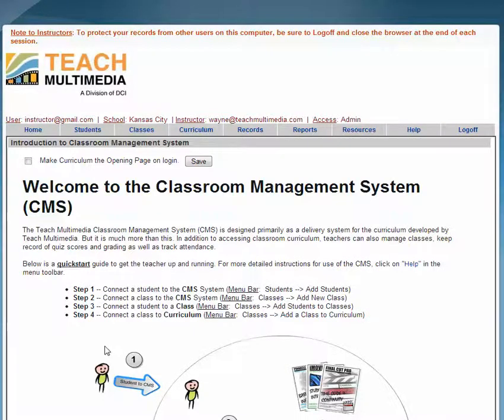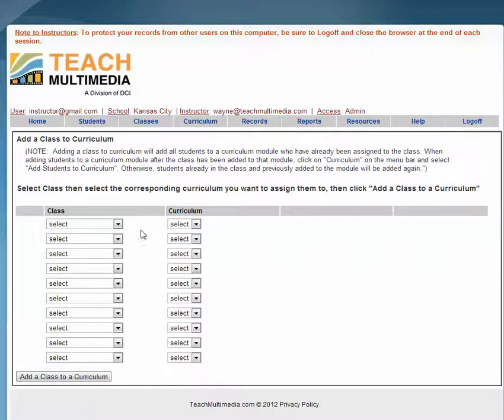Now we need to do step 4, which is to connect a class to the curriculum. And so now we go to Classes once again on the menu bar and select Add a Class to Curriculum. Again, we have 2 columns. On the left is the classes that we've entered. We're going to select the 5th Hour Multimedia that we just added, and we will connect it with the iMovie curriculum. If our school is licensed for more than the iMovie curriculum, then that will also be listed here.